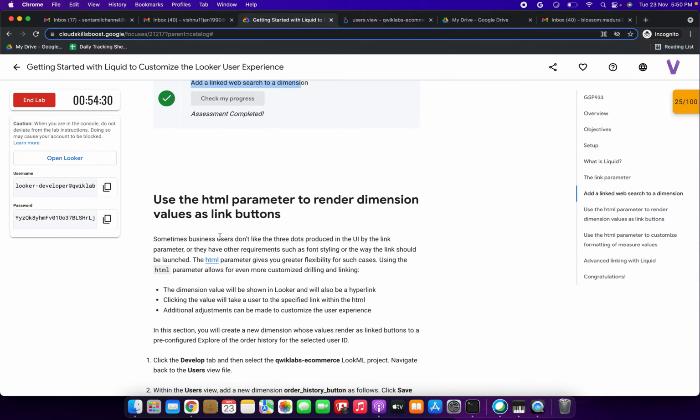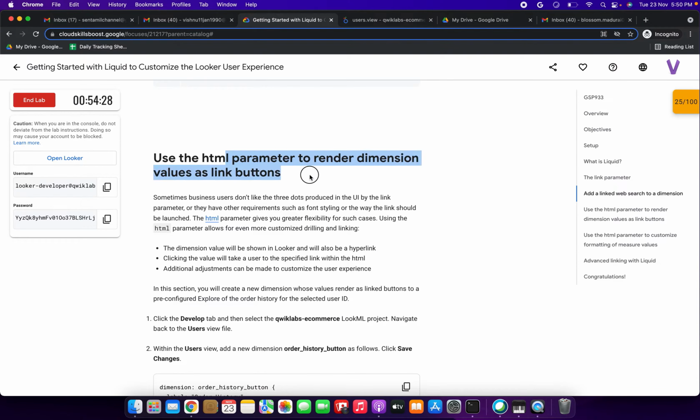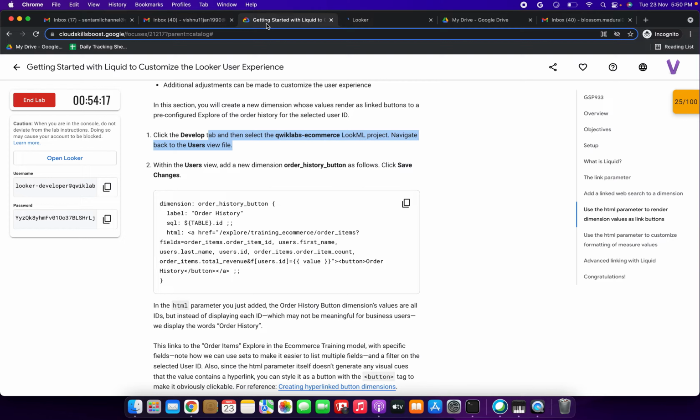And second, we need to use the HTML parameter to render dimension values as link buttons. Okay, how to do that? Click the develop tab. Okay, we are in the develop tab. We need to go to the develop tab and the quick lab e-commerce LookML project. So same only, we are in that users view file only.